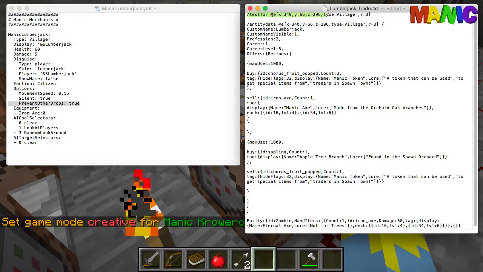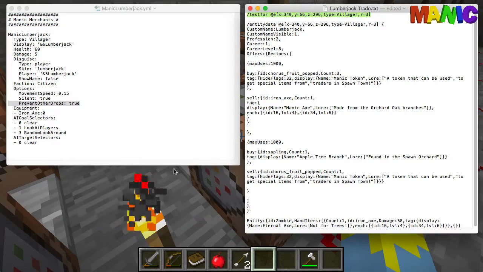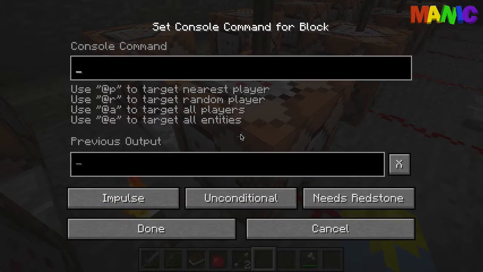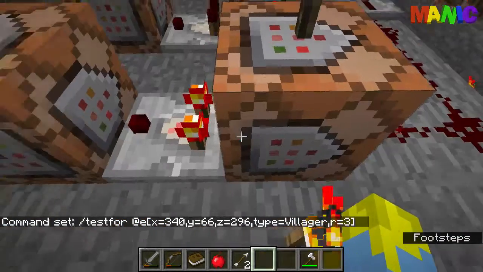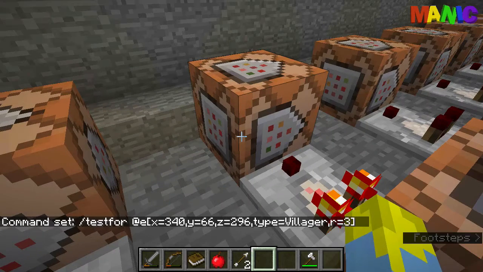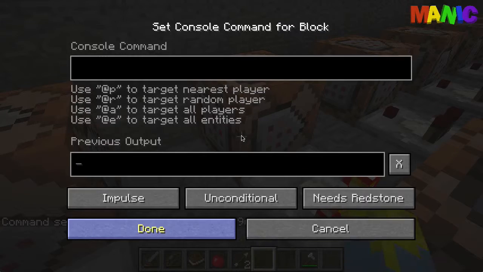First of all, I've got the test4 command. So I copy that test4 command and I paste it in there. Done. So first of all, it's testing for the thing. So now it's found a villager there. So it should be trying to run this command. However, there's nothing in that command.